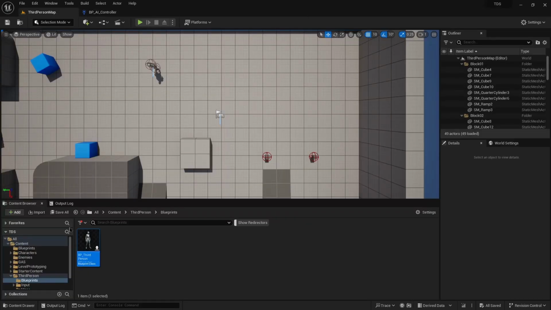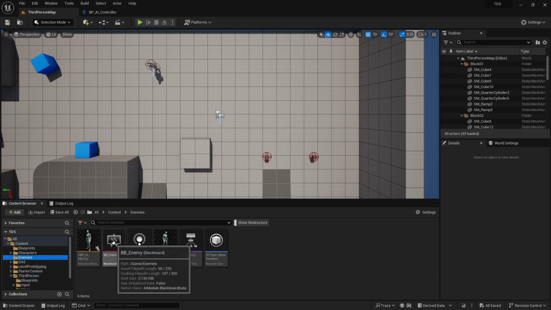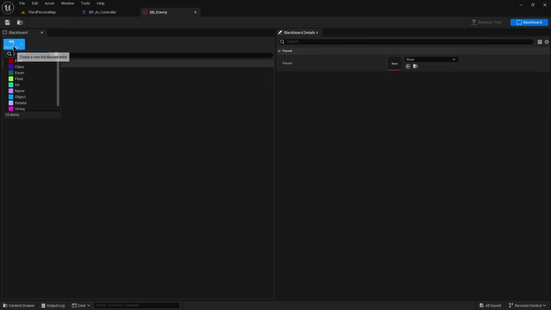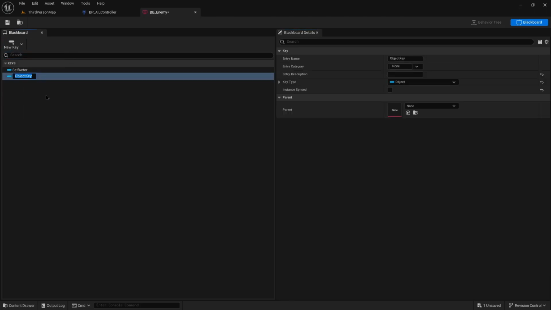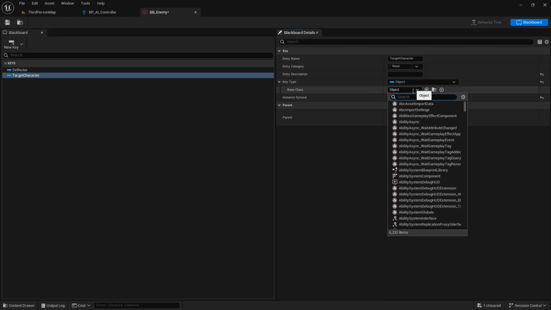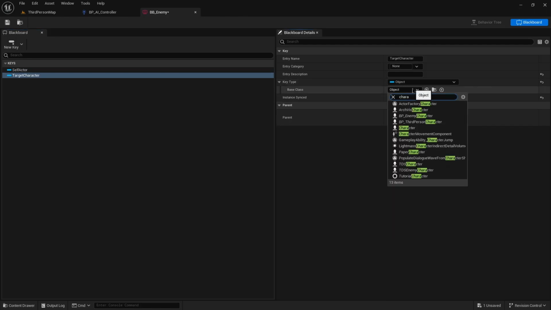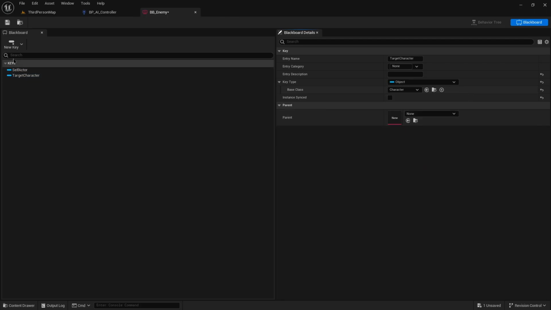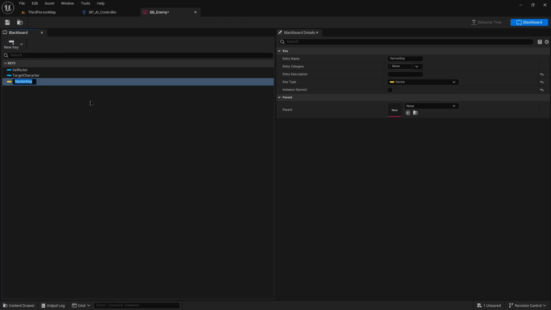We want to go into our Blackboard, and then we'll create a new key for an object. This is target character. The key type we're just going to set here as character. And then we also want a new vector key. This is target character location.